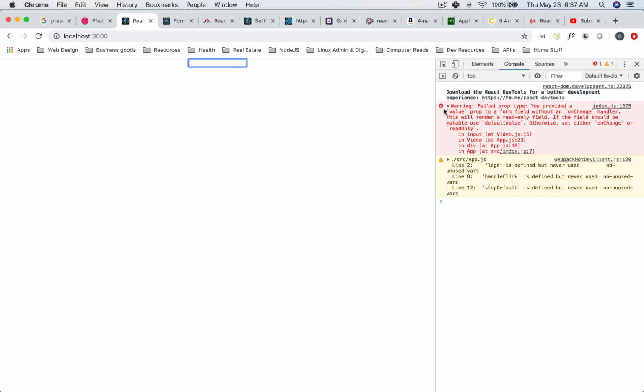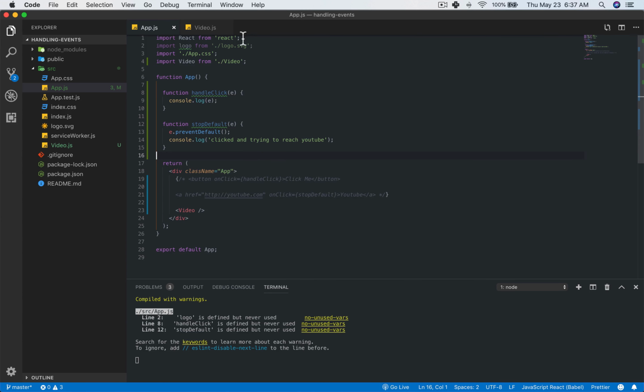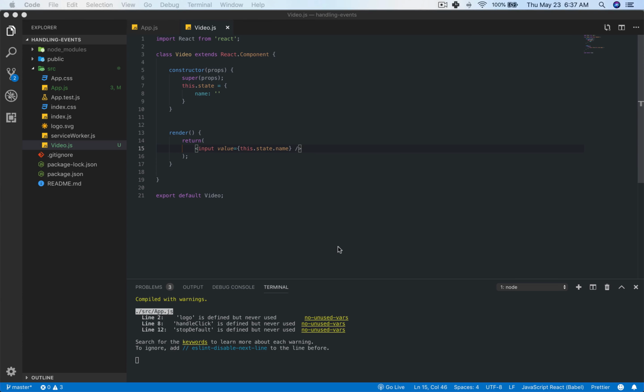So what's going on here? We do have failed prop type. You provided a value prop to a form field without an onChange listener. This will render a read-only field. If the field should be mutable, meaning that you can change it, use defaultValue, otherwise set either onChange or readOnly. Interesting. Okay, so what do we do about that? Let's go have a look.